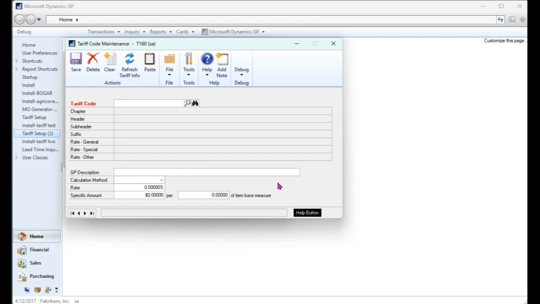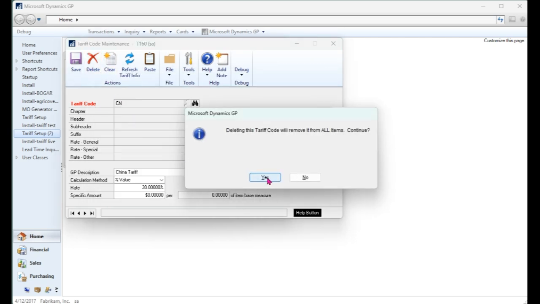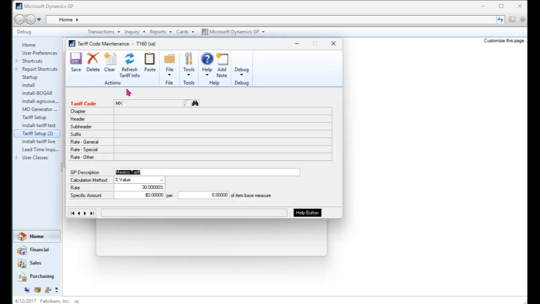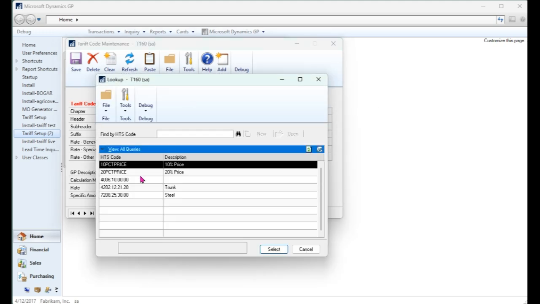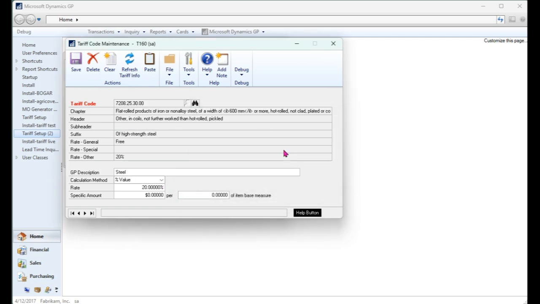So this is where the real action happens in the tariff module. And I'm just going to delete a couple of these because we'll take a look in a second of adding some tariff codes back into the window. But the tariff code, this is either just a user-defined ID, like an item number or customer number or vendor ID, or in this case, it's actually an HTS code.